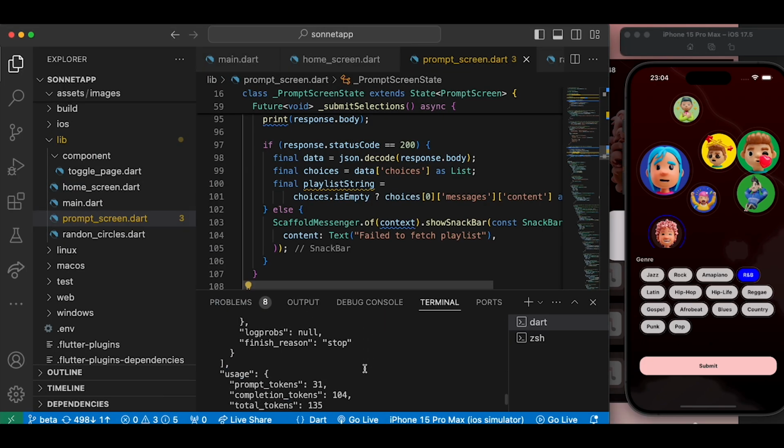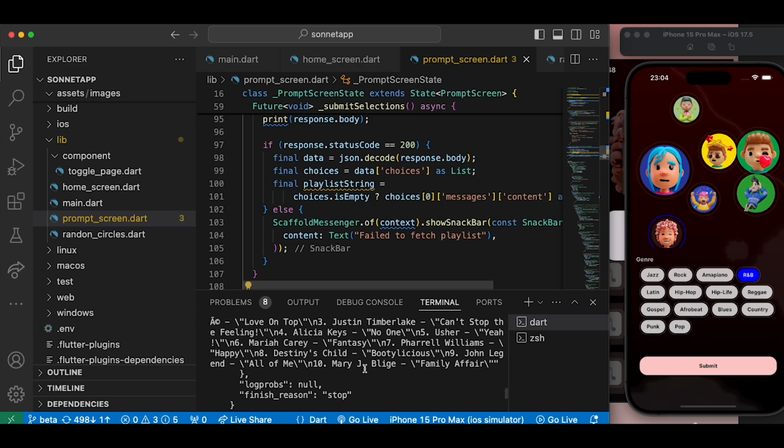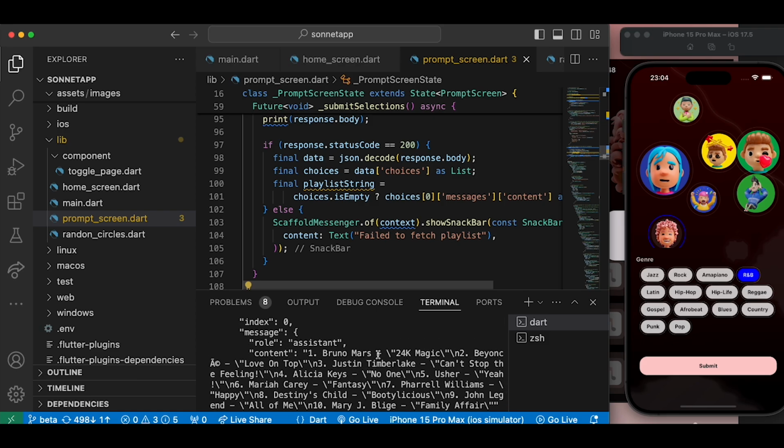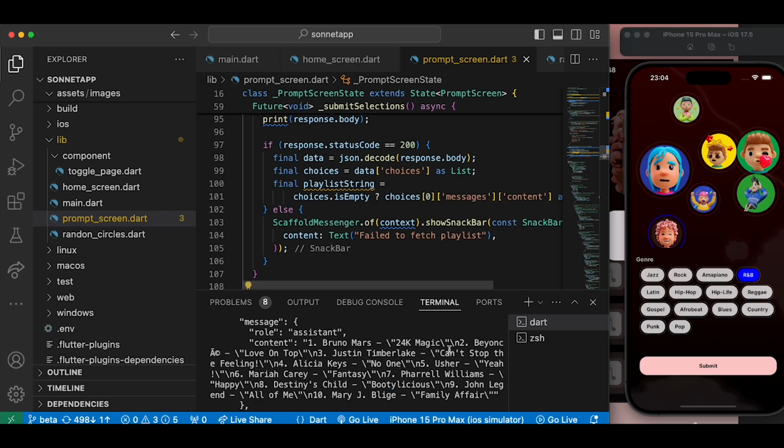So you can see a couple of things printed in the console. It gives you a list. You can see the list. All right, Bruno Mars and a couple of things. All right, that's awesome. So now let's continue.